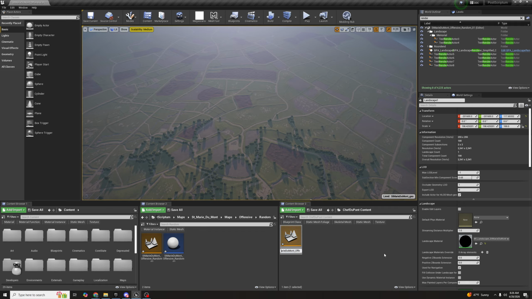We're going to rename this from St. Mary Dumont to Chef Dupont. Whenever you rename something, it saves it. And then we're going to open it. It's going to ask if we want to save this. I don't want to save this. I don't want to save any of the changes I made. And that should load pretty quick.